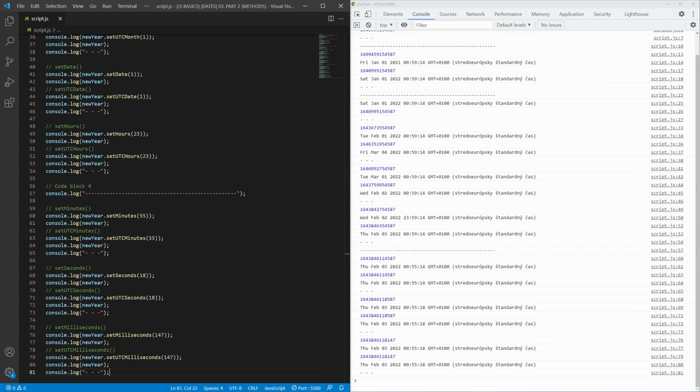The last method I want to show you is the method setTime, which accepts a number of milliseconds as an input parameter, and based on that value, it sets the date object to the time represented by a number of milliseconds since January 1st, 1970, midnight UTC.